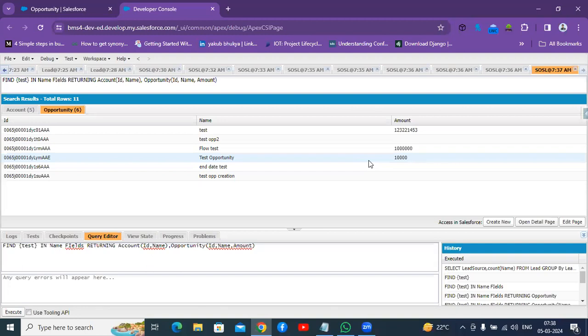Next session we'll see Apex classes and DML statements. How we can take help of these SOQL queries in Apex classes, how to write these things in Apex classes. We'll see that in the next session.